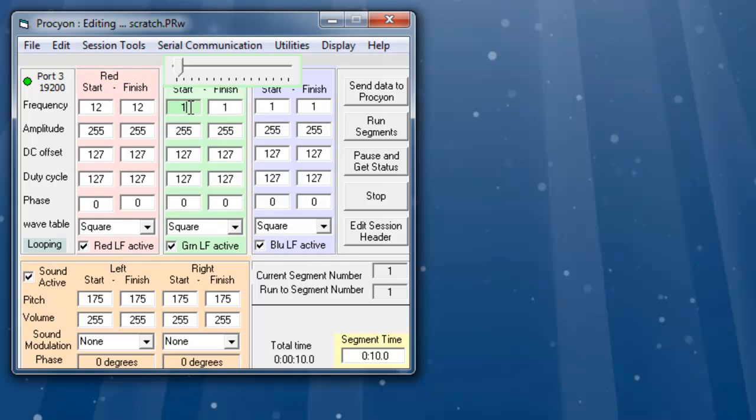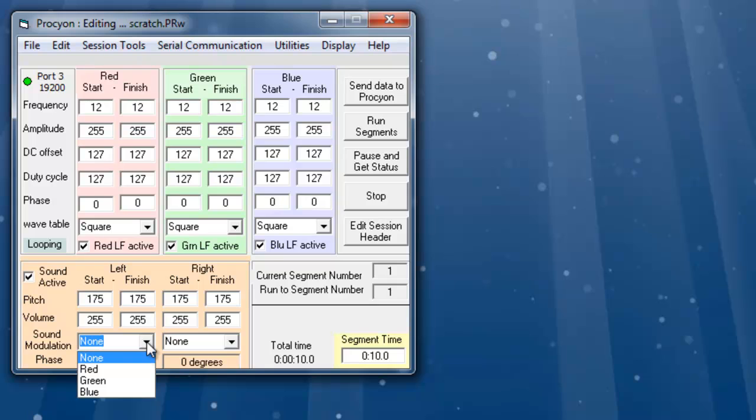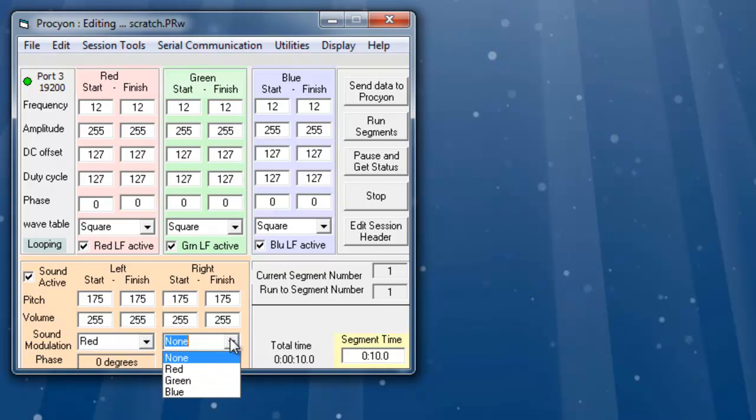active as we use each one of these LEDs in unison in the program. So I'm going to set each one of them to 12, and we'll keep the rest of the default settings here, full amplitude and in phase and all the rest of the settings, as well as the square waves. One thing we do want to change is we have the sound active. We'll go ahead and accept the 175 hertz pitch because that's a good mid-low frequency. That's rather comfortable. But let's change which channel is modulating the sound to red.